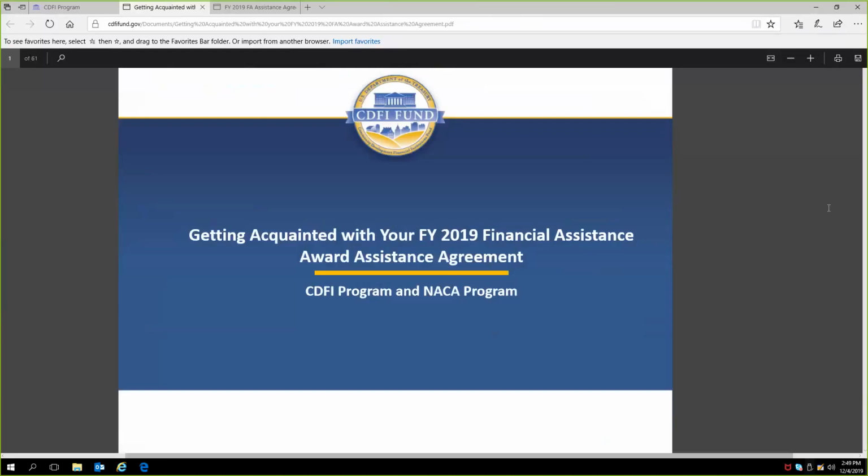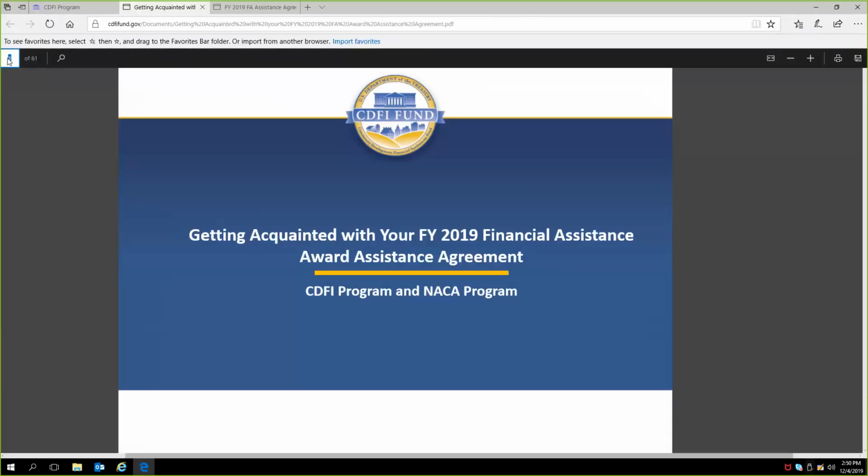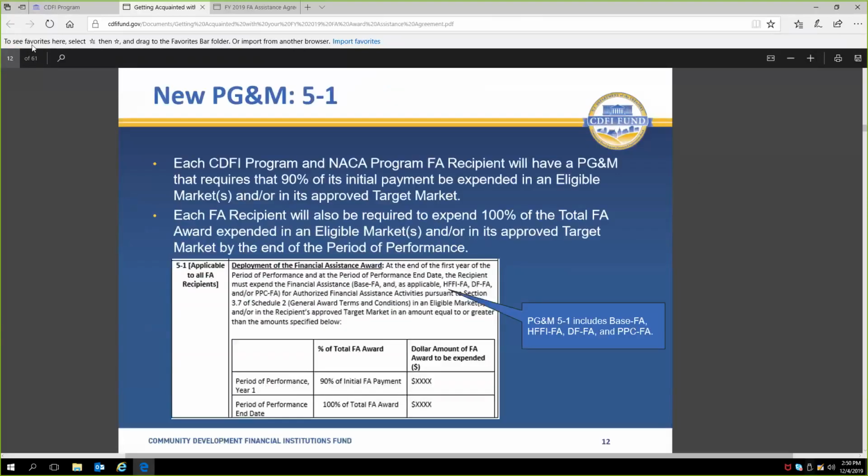This is from Sharon Hall. I'm assuming this is in regards to PG&M 5-1. The question is, this is a 3-year program that deploys loans over 3 years. How can we use funds in 1 year? If you are referring to PG&M 1-1 or 5-1, that 90% initial payment amount is based on the initial payment request that was submitted in your application. And our guidance indicates that the initial payment amount is to be a dollar figure that your organization can reasonably expect to expend within the first 12 months of the period of performance. So that's the basis of that PG&M and the requirement. If you're concerned that you won't be able to meet that requirement, please go ahead and submit a modification request via service request.